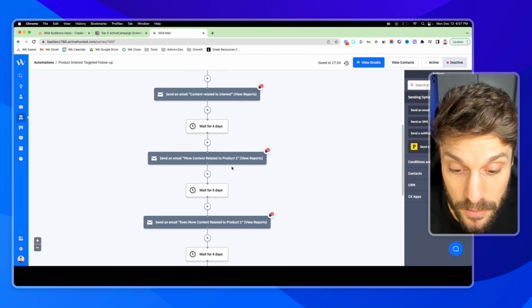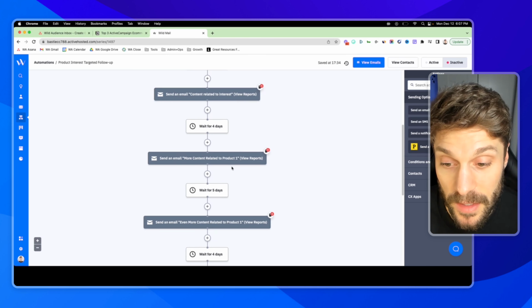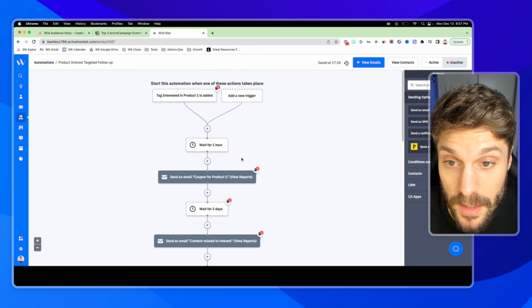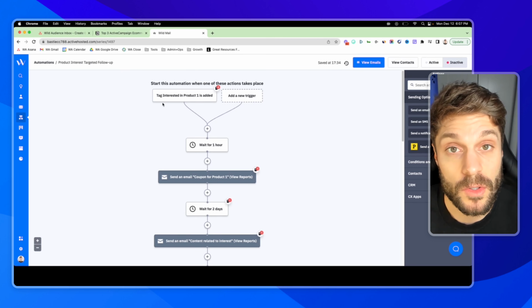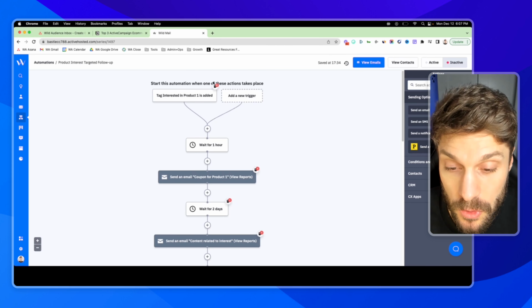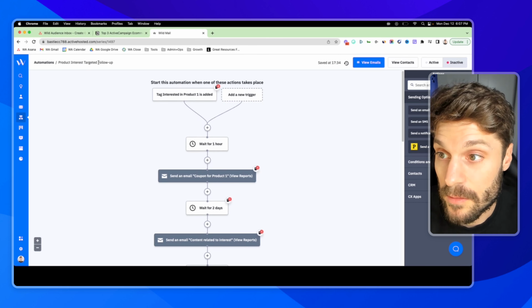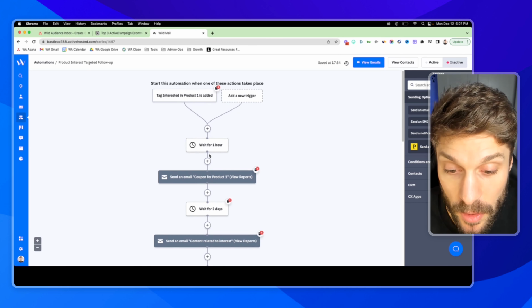We don't want them to receive additional follow-up when they've already made a purchase for that specific product. And that's how you can use their behavior, so their actions on your site, in order to send out targeted follow-up emails related to that product.